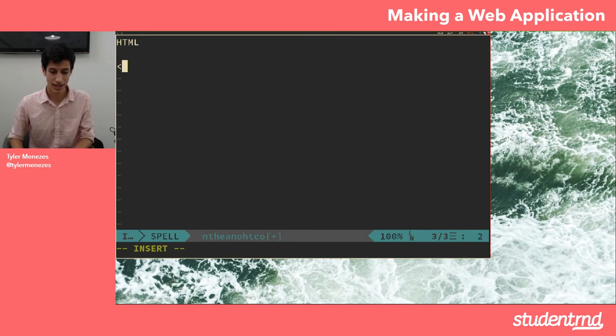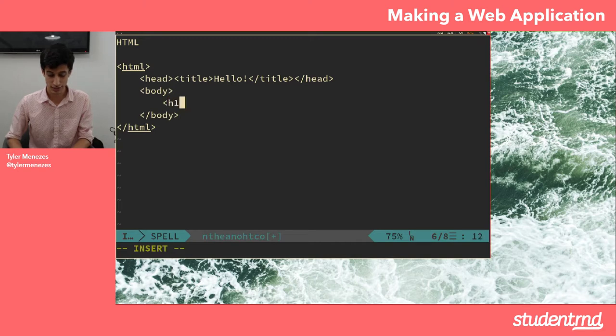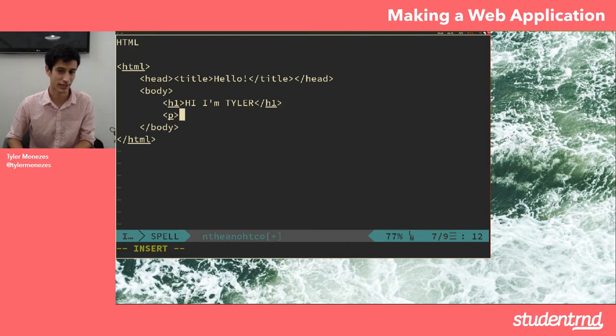So if you want to make a really static looking website, it might look something like this. And for anyone who was in the Android development workshop earlier, you'll recognize this again. This is all XML-like stuff. So we have a head, we have a title, the title says hello. And then, oh, we forgot to close our head. Then we have a body, and maybe inside that body we have an H1, which is the header, and it says, hi, I'm Tyler. Terrible capitalization. And this is what the web looked like back in the early 90s, to some extent.